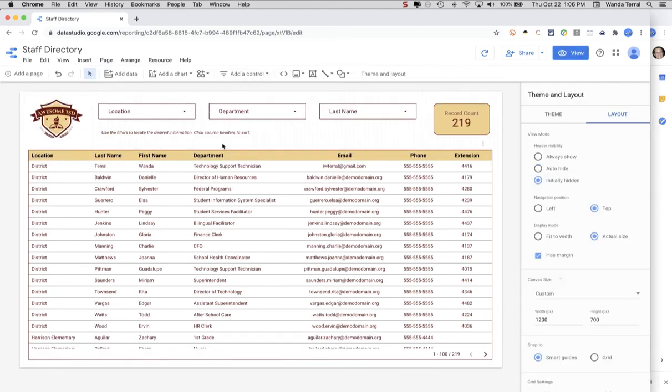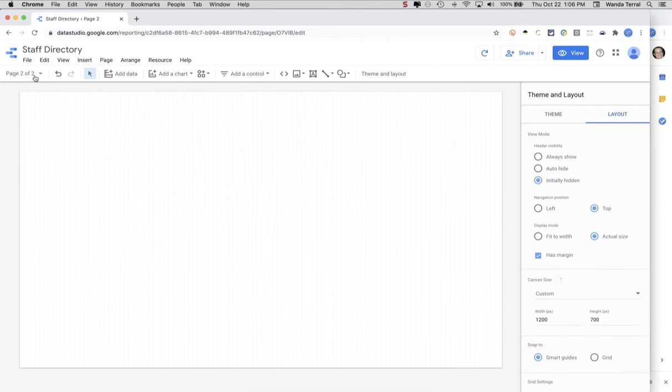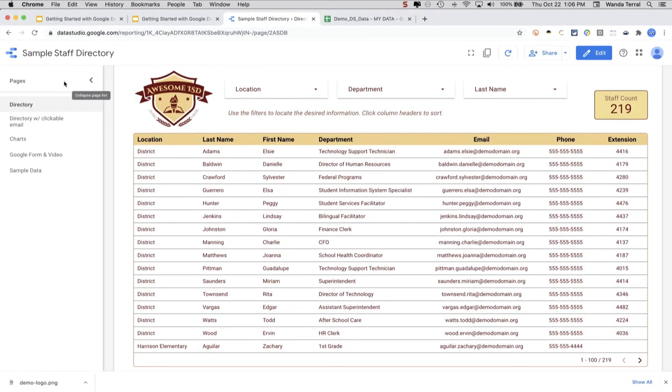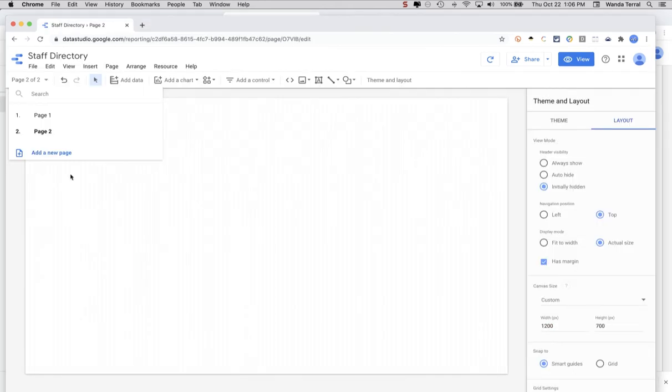Now we only have one page here, but if I wanted to add a second page, I would click on Add a Page. And then I have these two separate pages. Now on my sample, I have pages, but they have different names here. So I'm going to do that as well. So here's my page 1. There are these three little more dots. I'm going to rename that, and I'm just going to call it Directory.